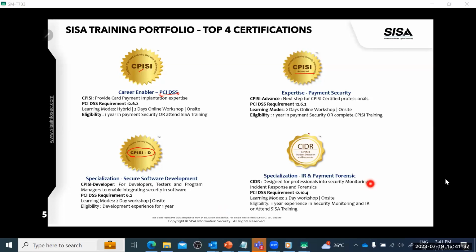And then if you work more with SIEM and incident response, there is a CIDR program as well for you. Apart from this, we also provide payment security awareness, general security awareness as well. So these are some very skilled and very specific courses which you can take in the payment industry, because as of today, there is no certification which is NC accredited and which opens your door into payment security.